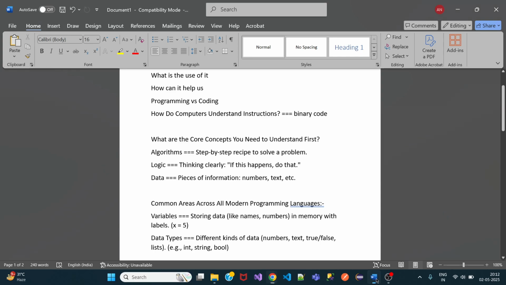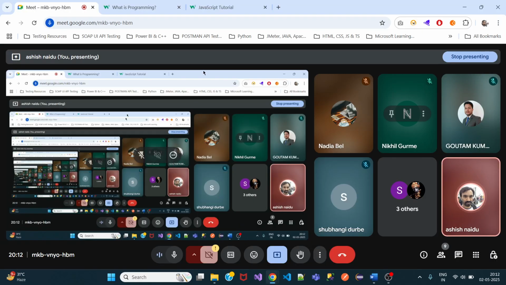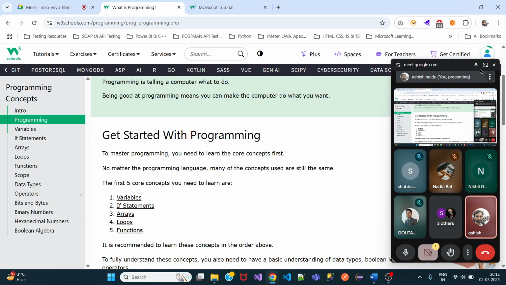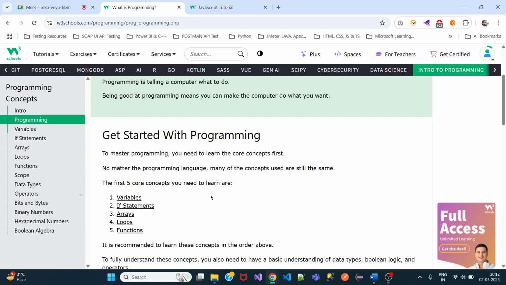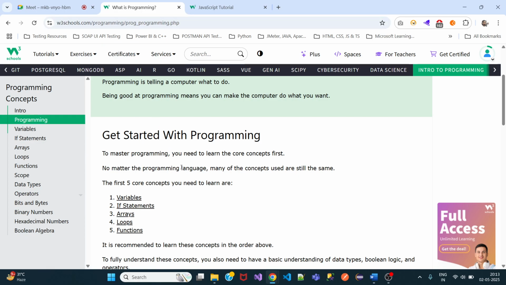Now I'll share my screen. Before we come to this biodata, you can see the W3Schools website which I'm sharing, right? Yes. Here, get started with programming, five core concepts you need to learn. We'll come to if statements, arrays, loops, functions in a later part, not today. We'll only discuss variables, and variables are interrelated with data types.